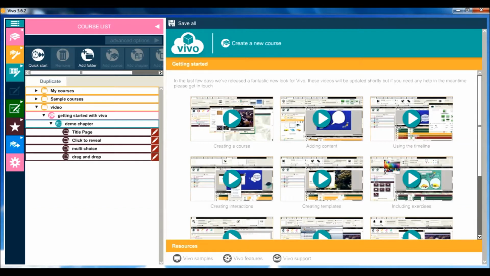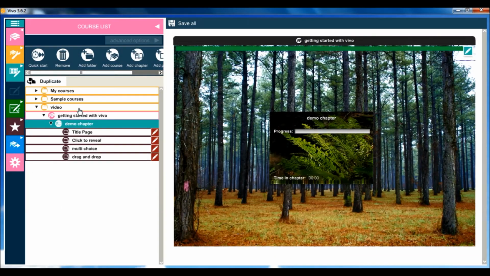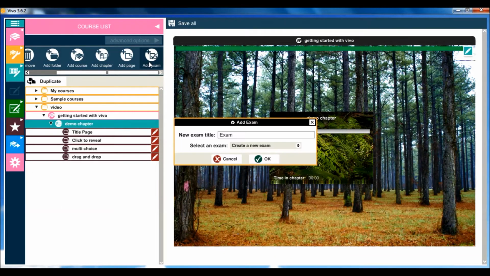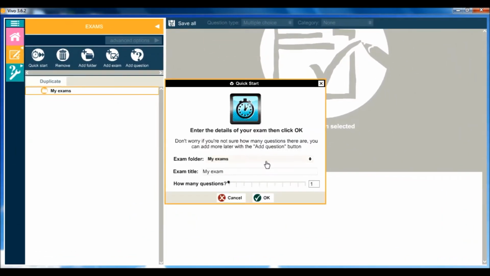Today, I'm going to show you how to add a final exam to your course. To start, select the chapter you want to add the exam to and then just click Add Exam. Type in the name of the exam and click OK to bring up the exam editor.